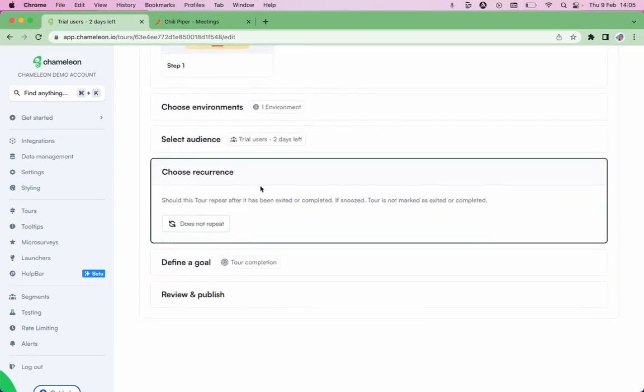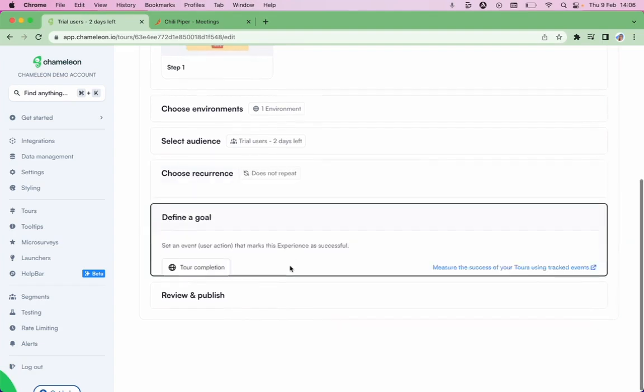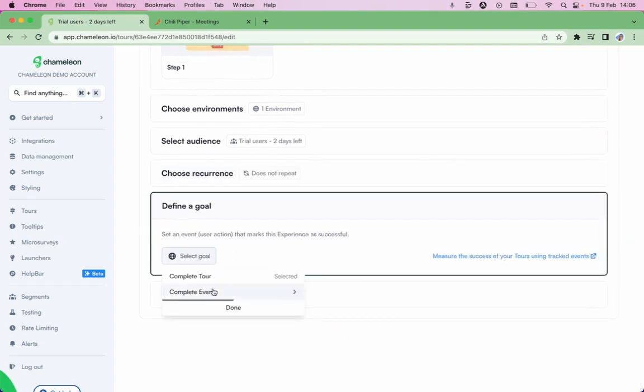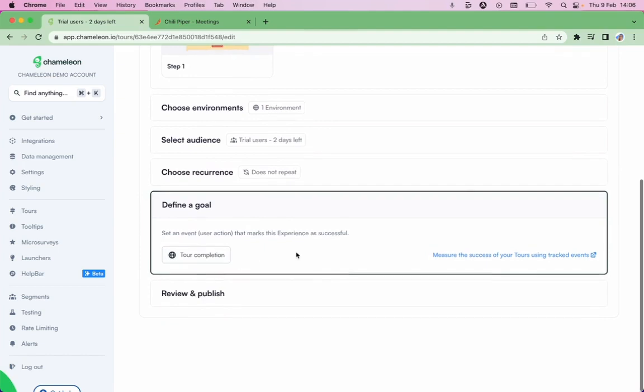Next, we'll select a recurrence, and we're going to select for it to not repeat, because it's a personalised experience for a specific day, so it won't make sense if they see it on another day. To define a goal, you can set up various different events to track goals on this tour. But let's keep this as tour completion.